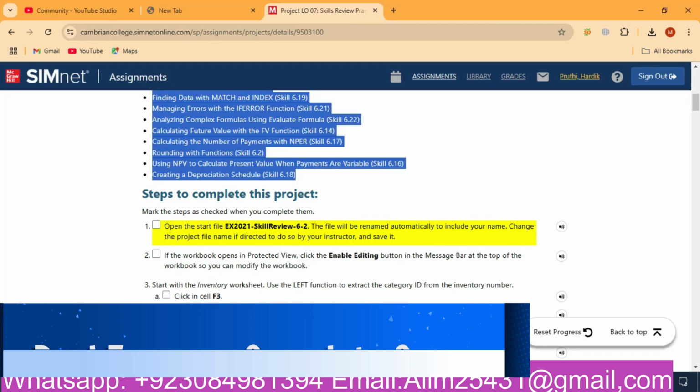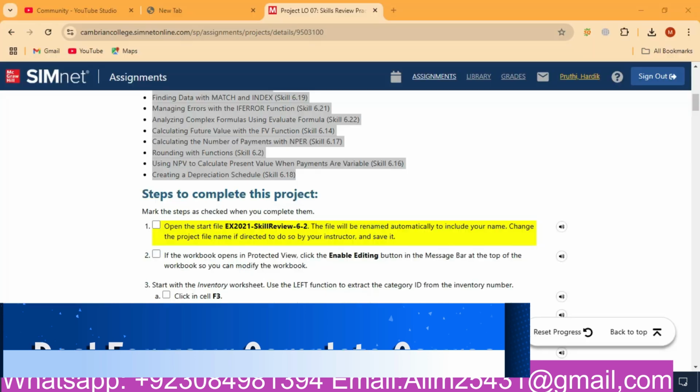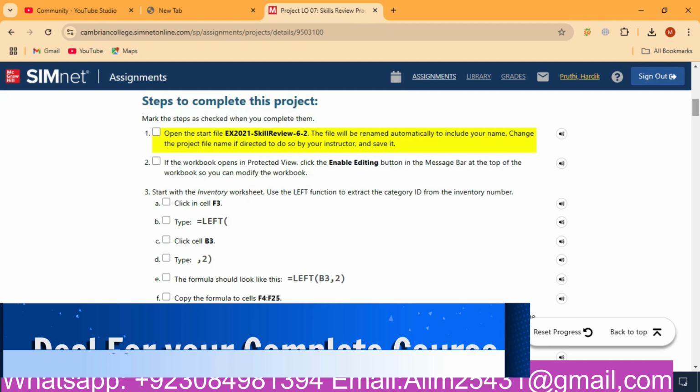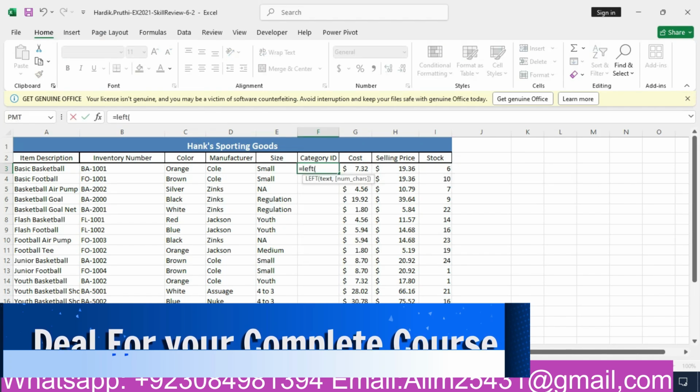Click in the cell F3. So we will go to the cell F3. That's our cell F3. We need to put a formula here. Type =LEFT, click B3 and type 2. The formula looks like =LEFT(B3,2). Copy the formula to the range F4 to F24. So we will put a LEFT formula here. We'll use LEFT. Start our bracket. And what is he asking for?